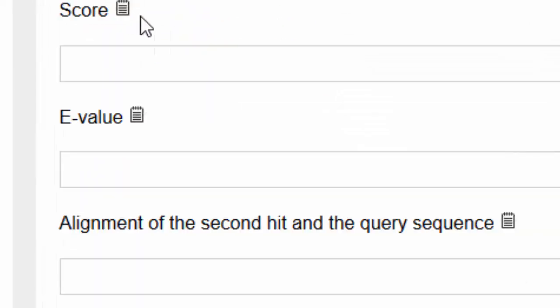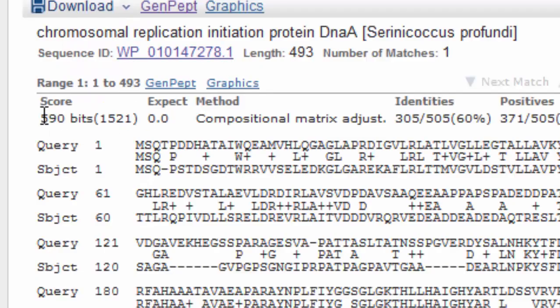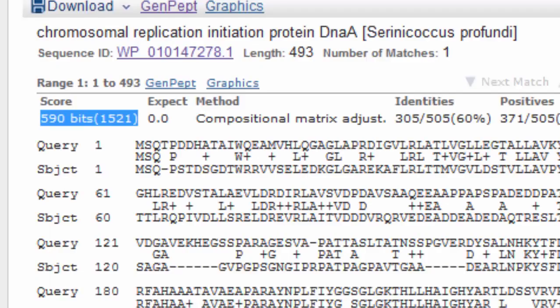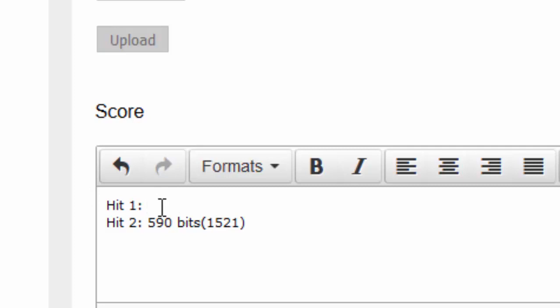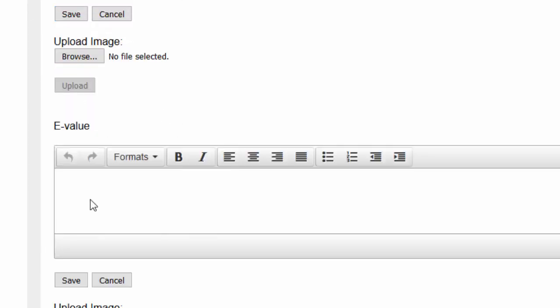The scores, same thing. Hit 1, hit 2. I'm on hit 2, so I'm going to record the score for hit 2. I'm going to record the score for hit 1. And this is the right one. Save. P-values, same deal.